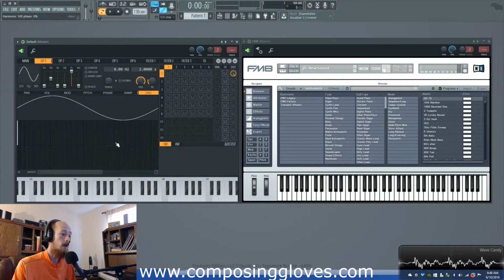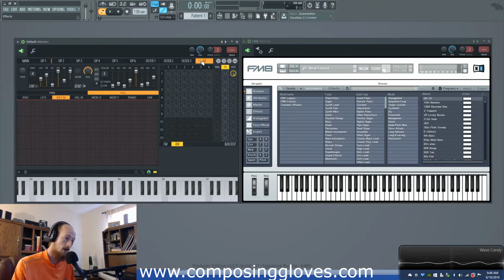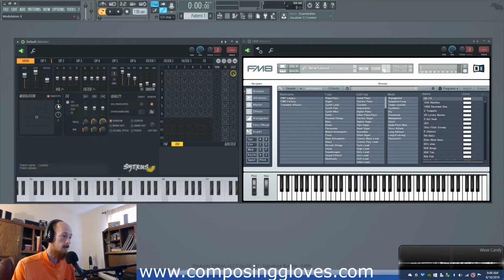Now, it's got a grid and it's got RM capabilities. FM8 does not have RM capabilities. It's got filters. It's got powerful filters, RM, subtractive synthesis capabilities that are quite extensive because of the filters, an effects module built in, and it's got a few major settings for morphing.